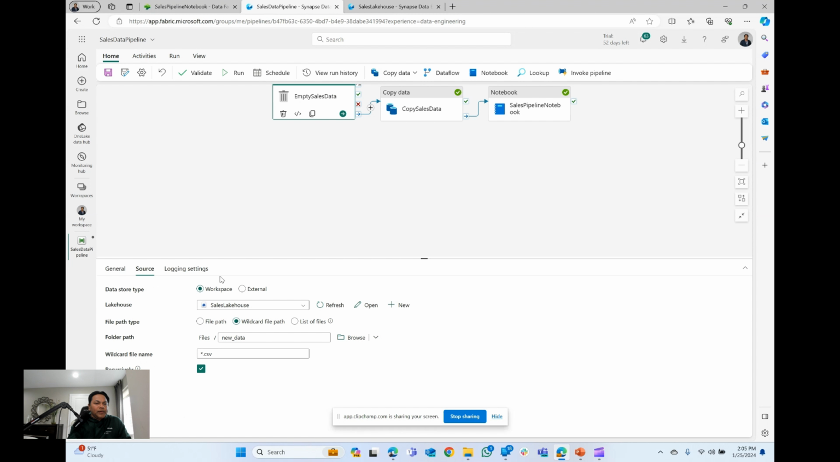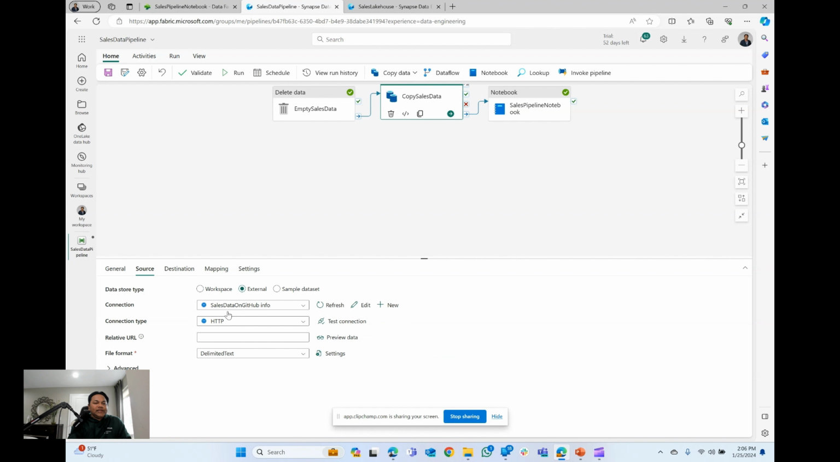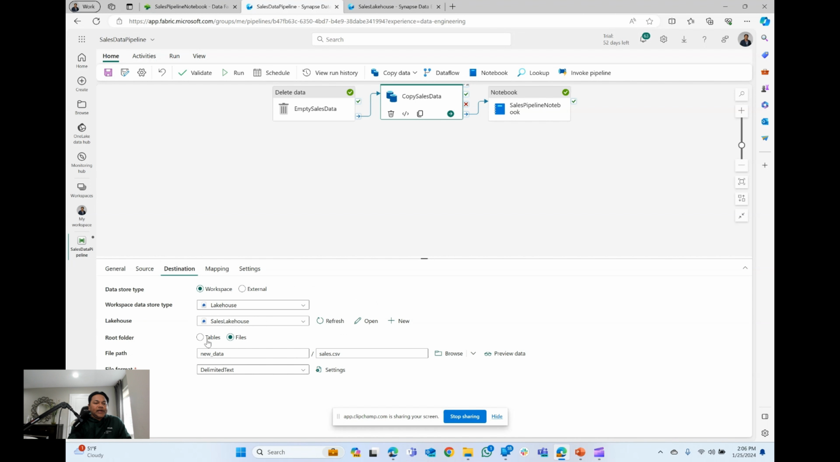So in my pipeline, I have an empty sales data pipeline, which is a delete activity. What it's doing is, within the Lakehouse, it's deleting all the CSV files within the folder new data. Once the delete has succeeded, the copy starts. The copy is taking that sales CSV file from GitHub over HTTP, and it's putting it into my sales new data folder as sales.csv.